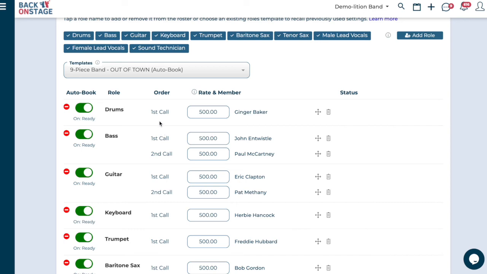So this could also be used for like an A band or a B band situation. Maybe you have a different lineup of players that you send out in different instances. So that can all be accommodated here.